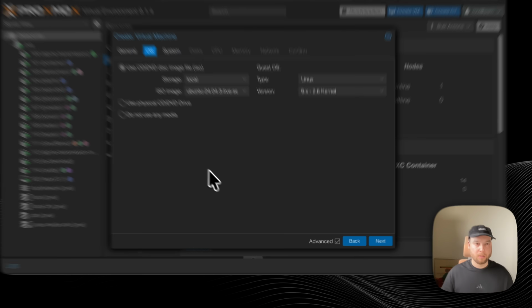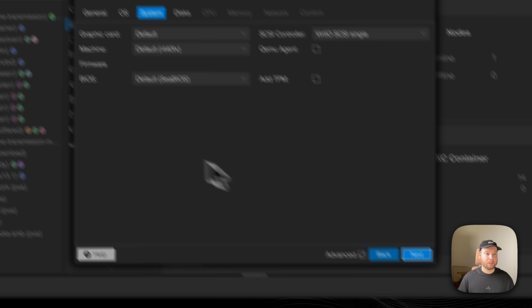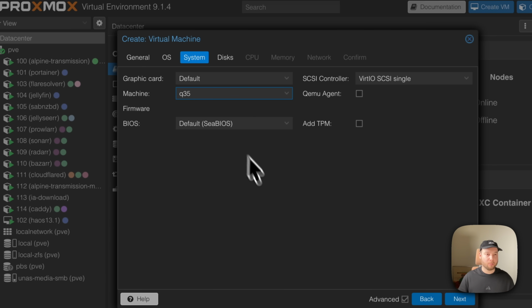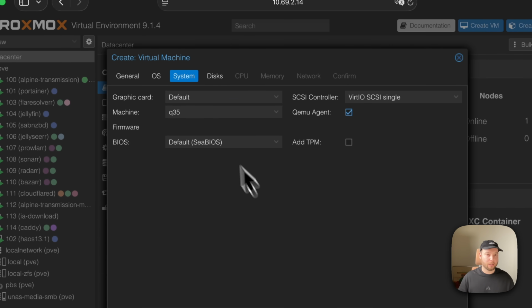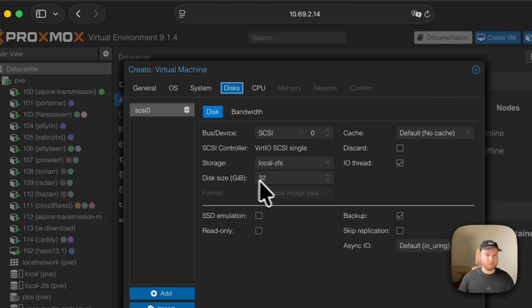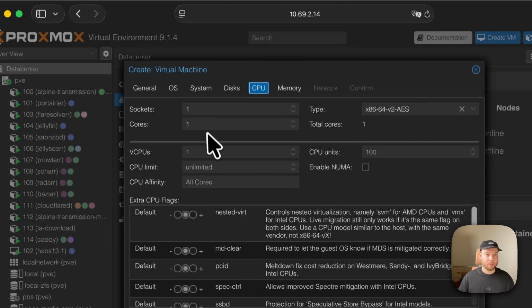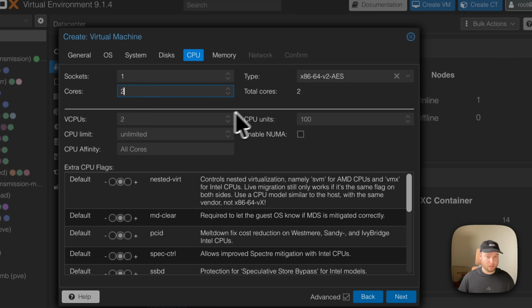Virtual machines have hypervisor isolation, which means that if an attacker gets through and owns the VM, we can just delete it and move on. In this way, our Proxmox host stays safe. So I'll mostly be using the defaults here, but I do want a modern chipset. We need the QEMU agent. 32 gigs is fine. Let's do a couple of cores.